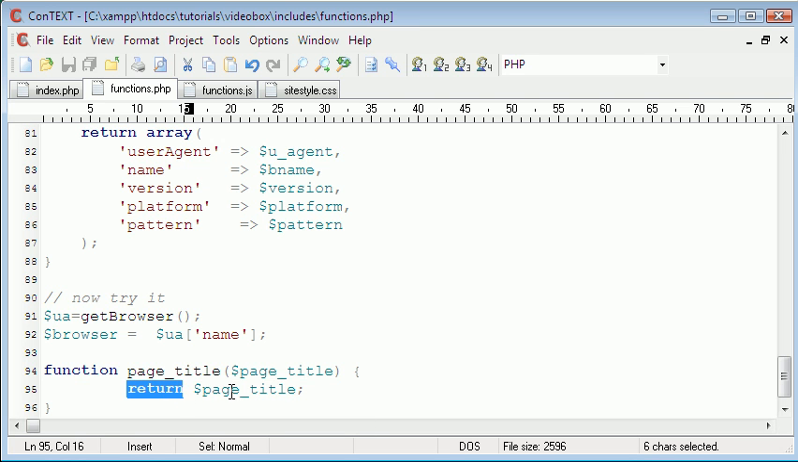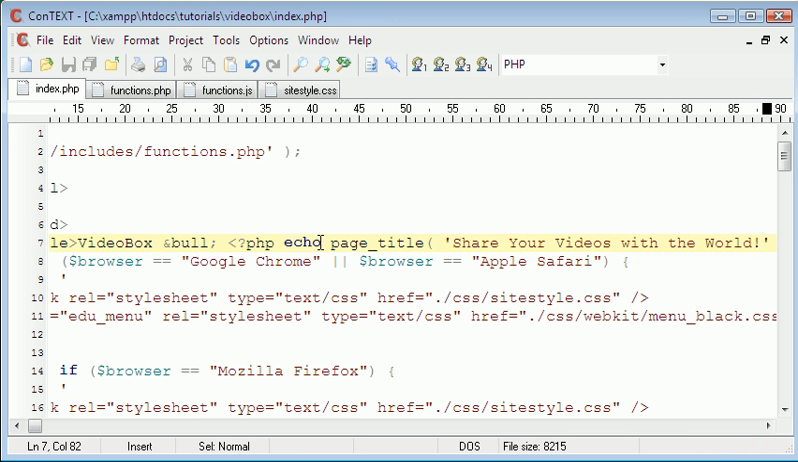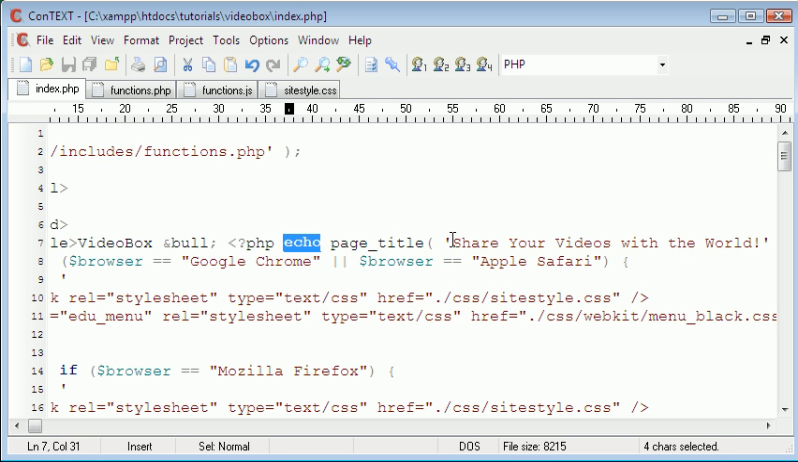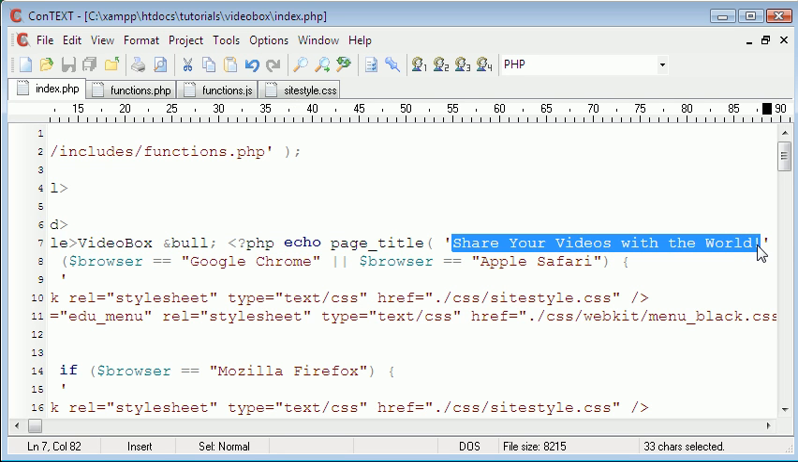So what this will do is, well, I'll show you. So now we've echoed the result of the page title function. This is what we should see. So it says video box, and then there's a bullet point, and then share your videos with the world, which is what we fed into our function here. So that means it's working.